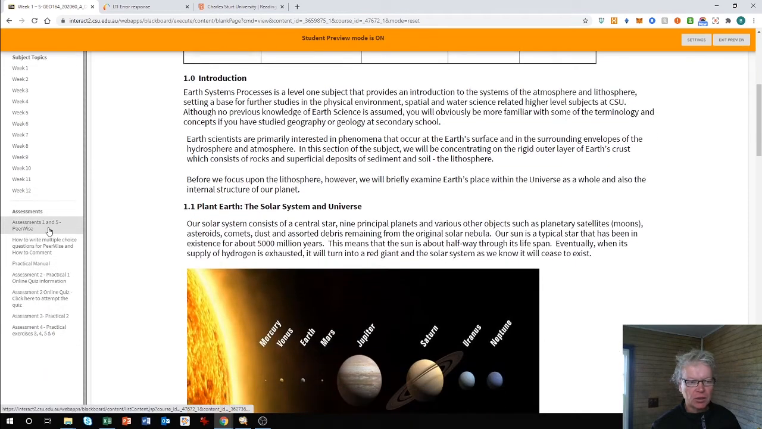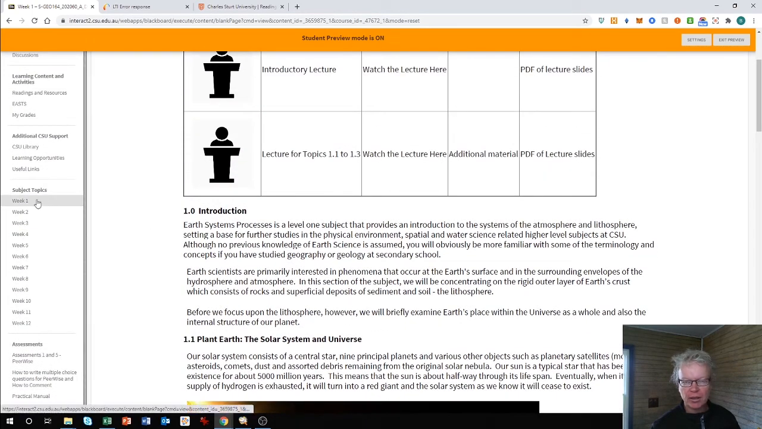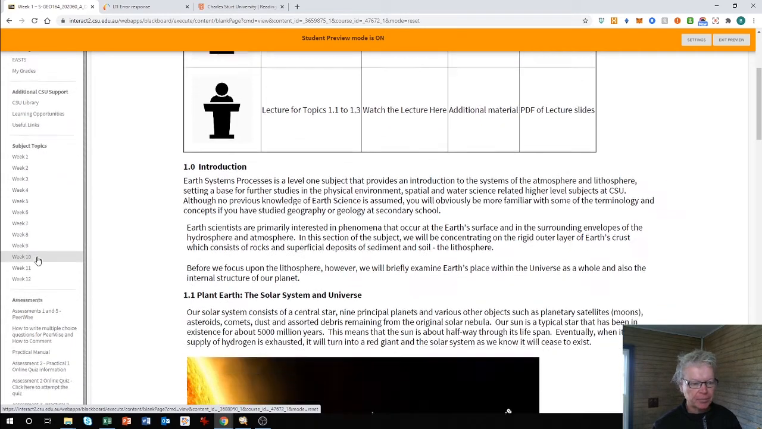Underneath the topics, I should also say that the subject is divided into halves. There's topic 1 and topic 2. And you'll see in the discussion forums I've divided them up based on those two sections. So topic 1 is the Earth, rocks and Earth processes, and the second part is climate and weather.